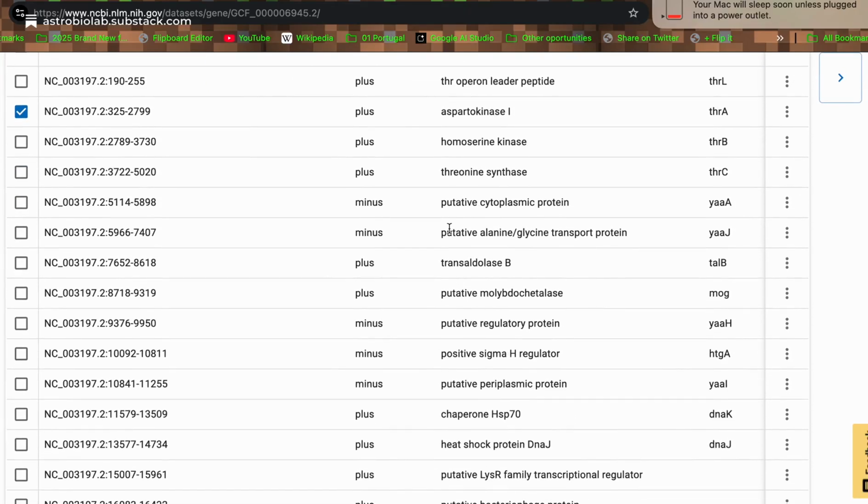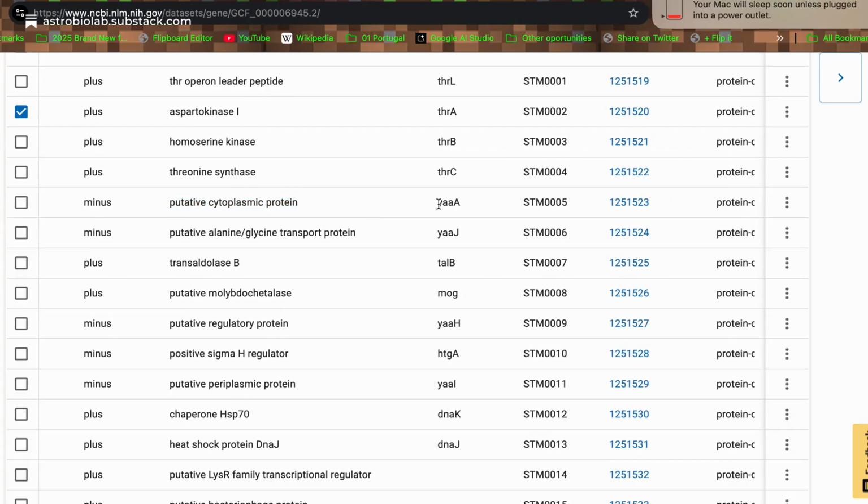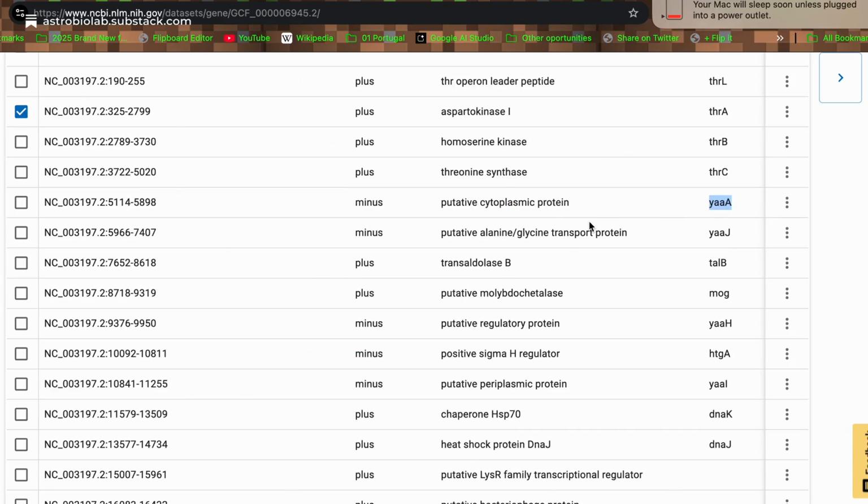But there are some which are putative. Here we are. This is a putative cytoplasmic protein. It goes in the other direction on the strand. This is the symbol they've given it in the annotation, and it's a protein coding gene, and it's 257 amino acids. It's putative because you don't know what it does yet. The ones that people have tested in the wet lab and they know what they do are just written like that. This one's a threonine synthase.